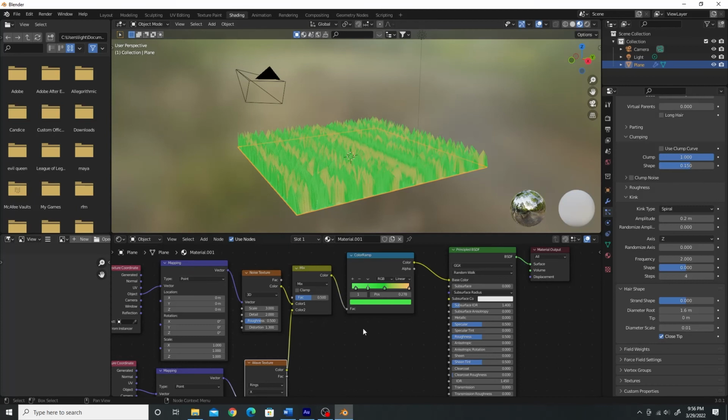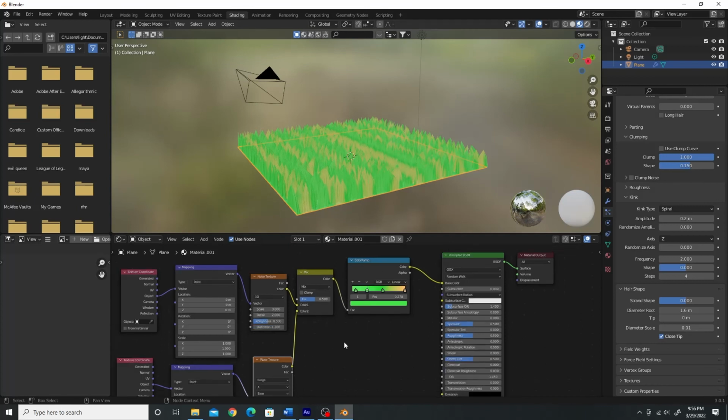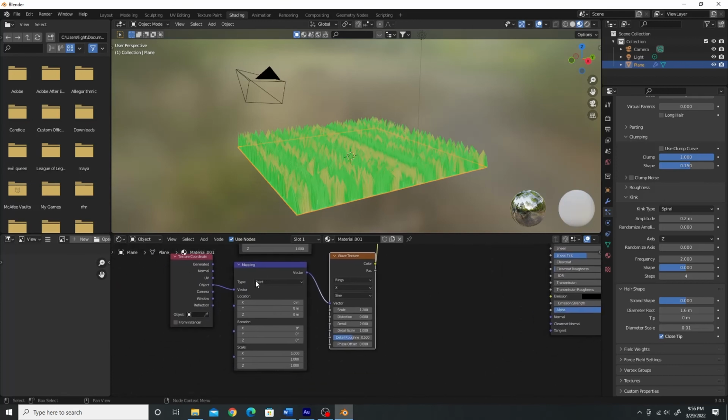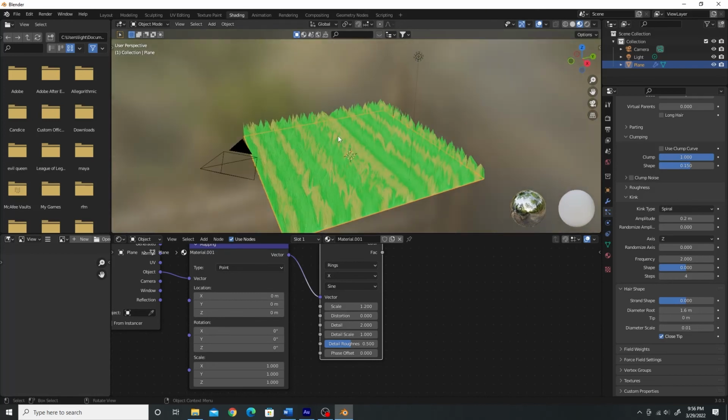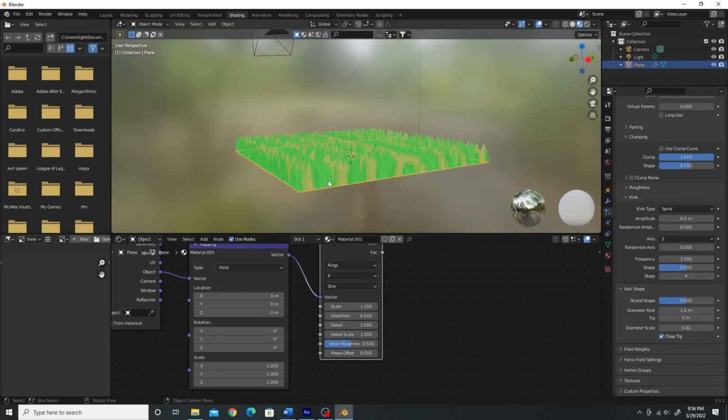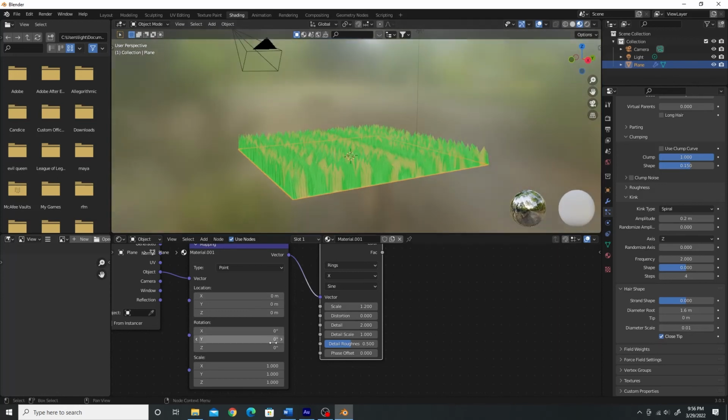Once you've plugged everything up, all you have left is to come down here into the mapping of the wave texture and mess with the rotation and the location, which will help give a more realistic look to these brown lines, or tan color lines. I've messed with this already, and what I like is my rotation at 93.8, and my location at 0.8. That's just the way I like it.